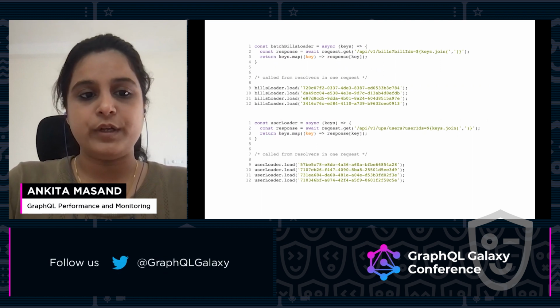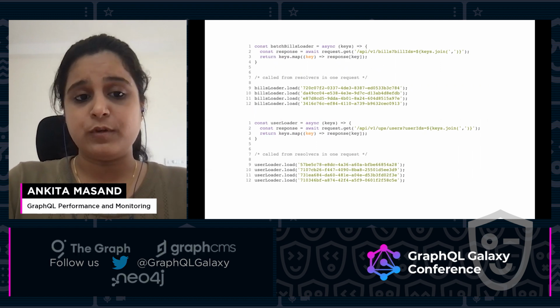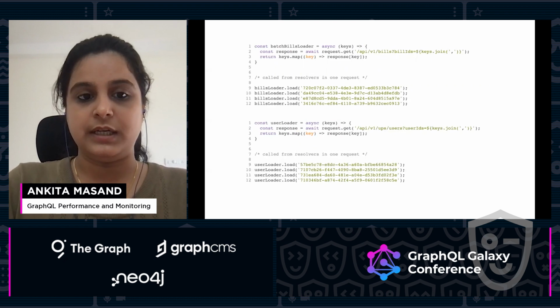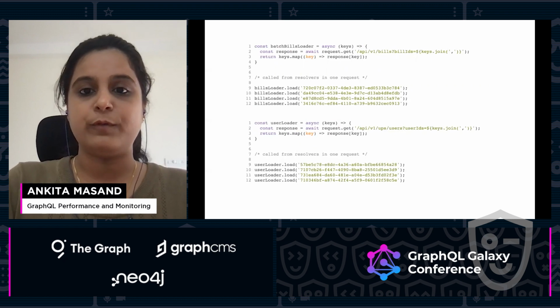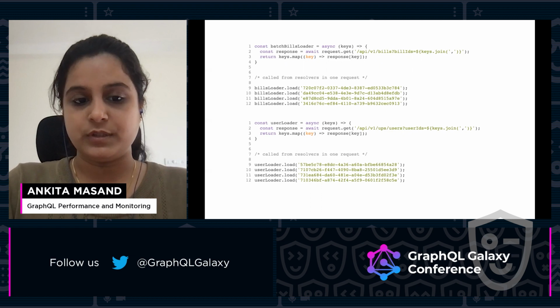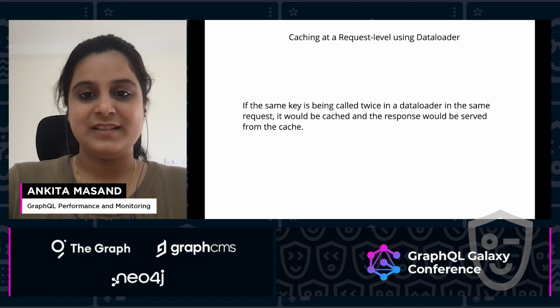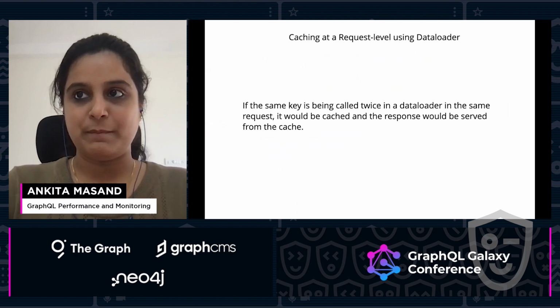So from your resolver, you have to write bills loader.load. This is the first bill ID, second bill ID. All these bills are different, but the GraphQL server won't call the bills API immediately. It collects all these bill IDs and then fires this batched call at once. Same goes for users. This is the batched API that we can use for users. And these are all different users, but we call the downstream API only once. This batching really helps a lot in boosting the performance of the application.